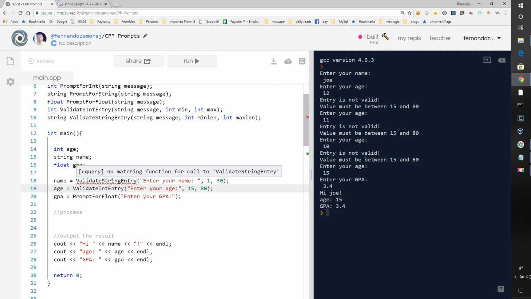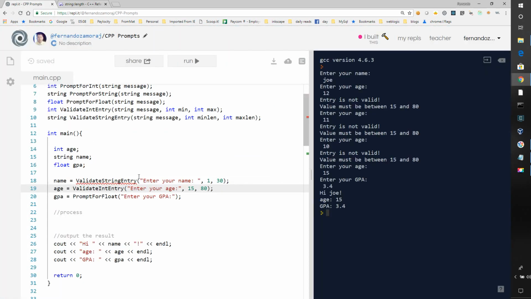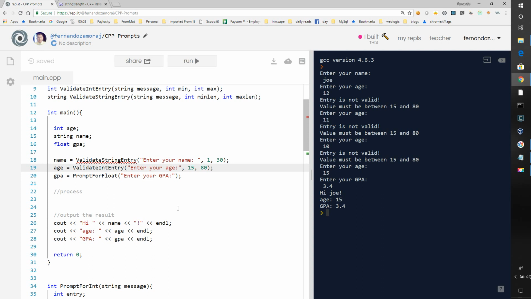No matching function, validate string entry. It doesn't seem to like my std string. It's almost like it wants me to say std, even though I said using namespace std. Validate string entry, it looks right. So maybe I have to misspell validate string entry. Let's see. All of a sudden it likes it. What was it before?